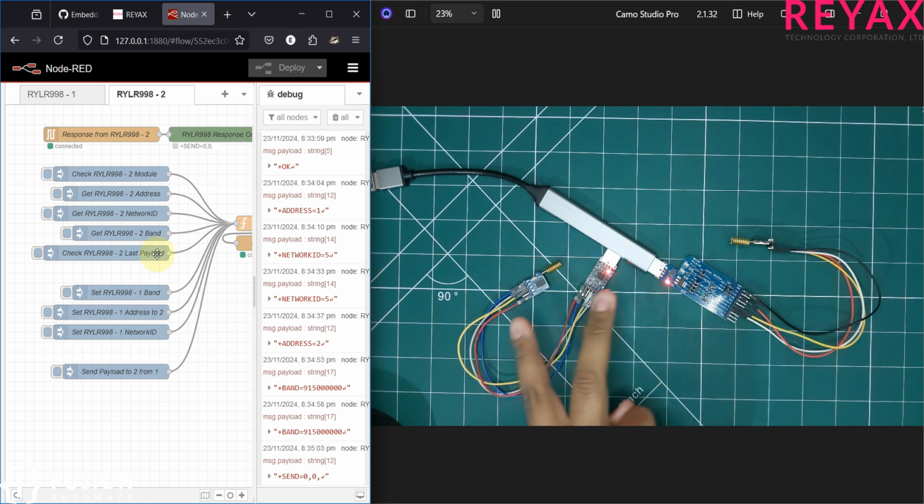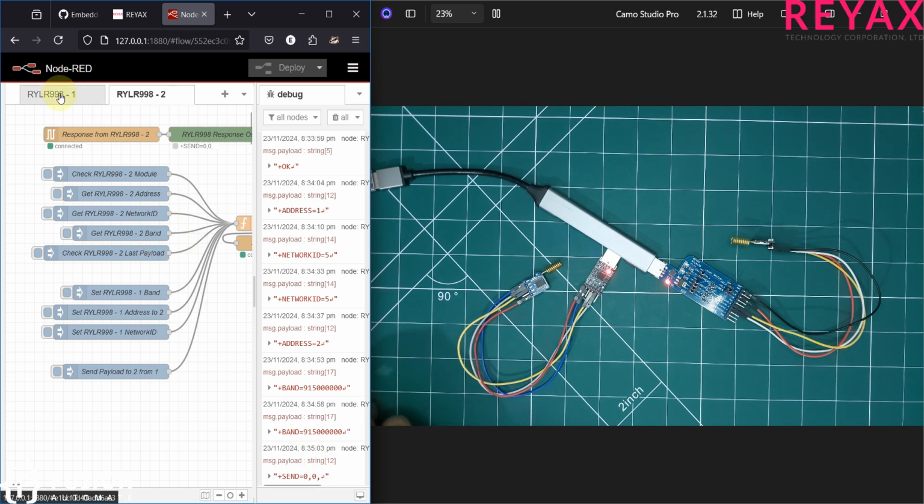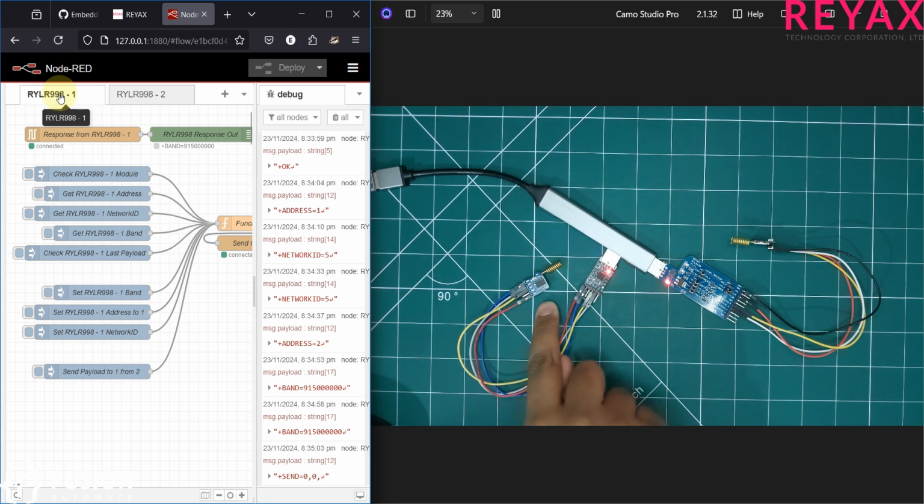Okay, so that's why we are going to use the LoRa. You can also control some equipment using LoRa. Okay, so everything is possible with the LoRa. Now for the first LoRa module, we will set the band.